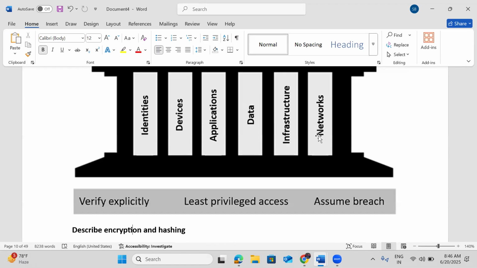Otherwise, as we discussed yesterday, a lot of companies are facing huge losses with data breaches. All those are happening.